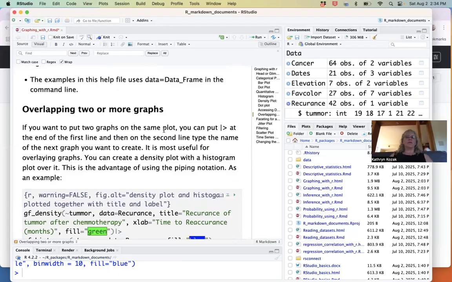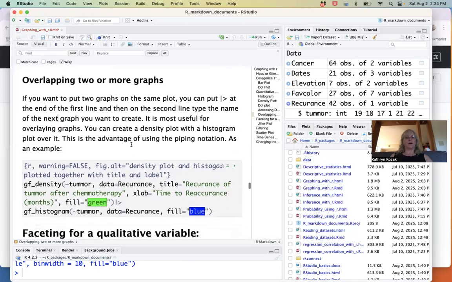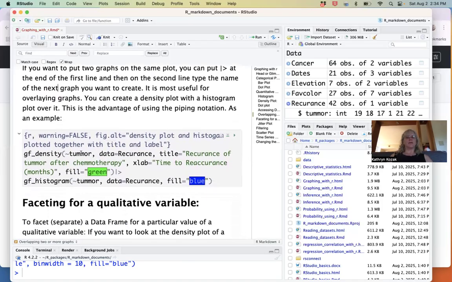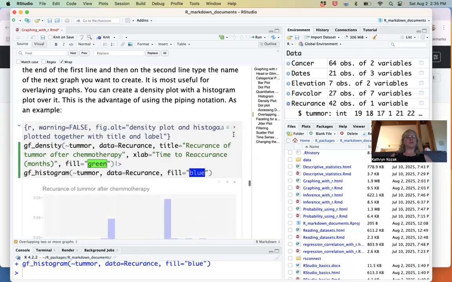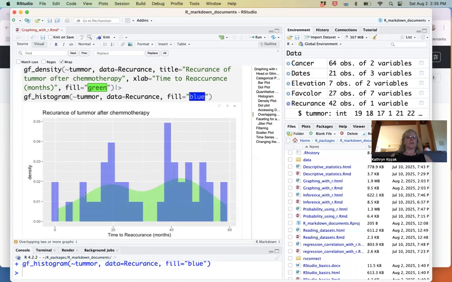If you want to overlap two graphs together, you can do this by using the piping symbol. At the end of the first line, you put this piping symbol and then put the new line. So you've got your gf_density, tumor, all this information. And then I'm going to do gf_histogram, again tumor, again this data set. I want a different fill for it. Notice this one I filled with green and this one I'm going to fill with blue, but I don't need to put the title and all that. It will just use the title from the first one. So now I can see how my density plot and my histogram are related to each other. That's a nice feature where you can put them on with each other.